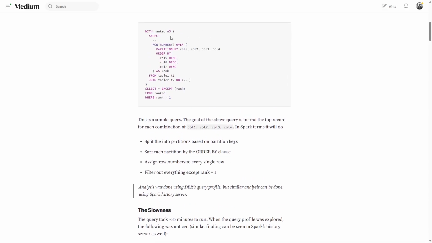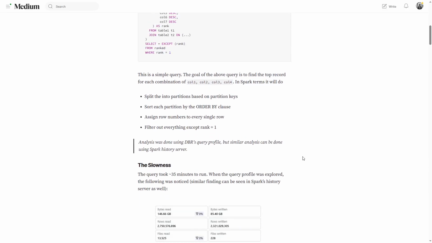So what this query basically does is it will split the data set into multiple partitions based on these keys, column 1, 2, 3, 4. Then it will sort within the partitions based on these three columns, 5, 6, 7. Then it will assign a rank or a row number based on these, and then it will filter out all the rows where the rank is equal to 1. So this was the query.